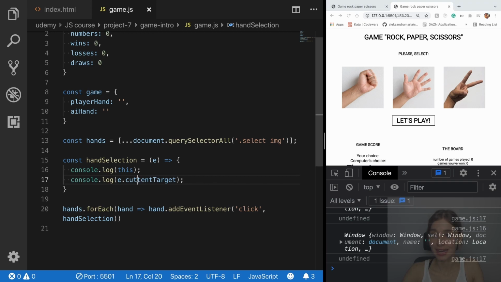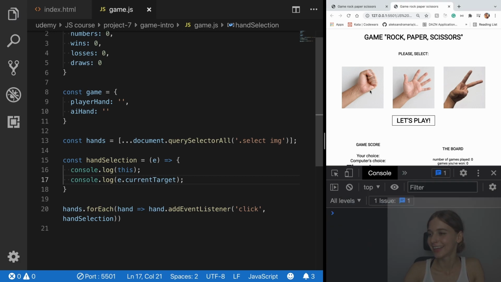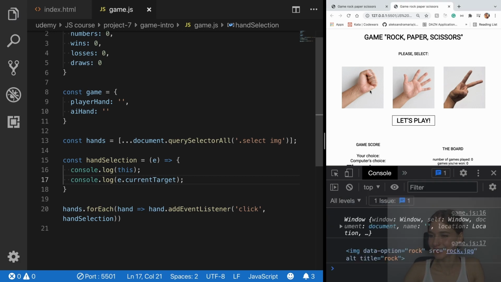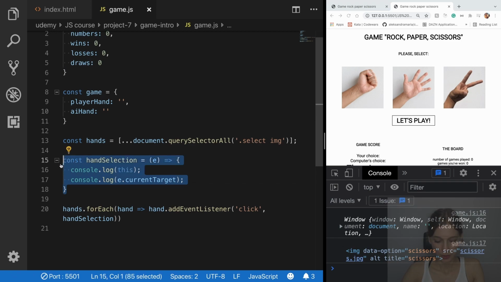Oh, it's because it's current target, it's not current target. Cool. It's supposed to do the same thing as the target. The current target is pointing at an image. Cool. But I'm just sharing this as a curiosity. We are not going to be using it.